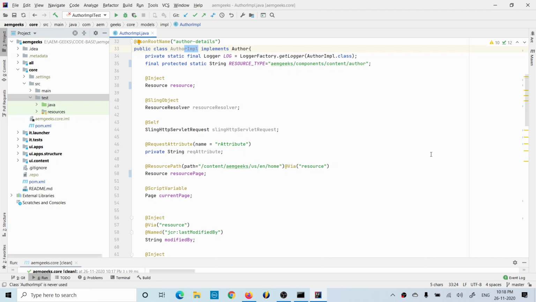Guys, this tutorial might be a bit long, but I just want to cover all the possible scenarios in a single tutorial, so that you don't have to split these scenarios across multiple tutorials. For all the Sling model related topics that I think are important, I will cover all the scenarios in this tutorial. So this might be a bit long, so be with me.